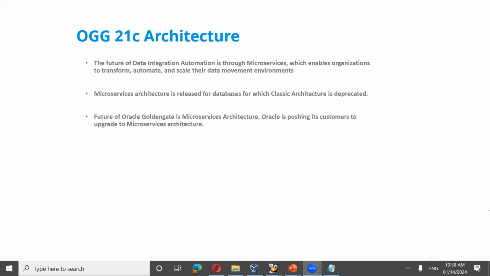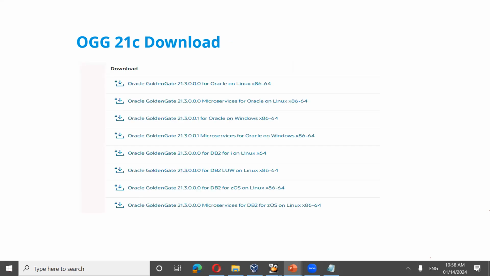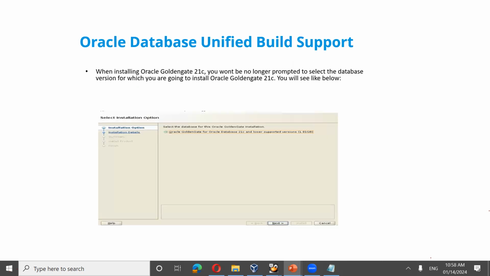So basically 21C is the last version where classic architecture is available. But let me tell you, if you go out into the market, 80% of implementations are still on classic. Microservices is being used by 10 to 15% of organizations. The future of Oracle Goldengate is microservices, and Oracle is pushing its customers to upgrade to microservices architecture. So if you go out into the market, it is possible you will still see classic architecture. Almost 80 to 82% are still on classic architecture.